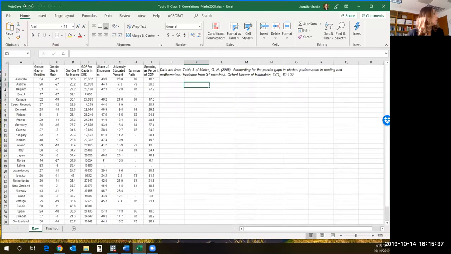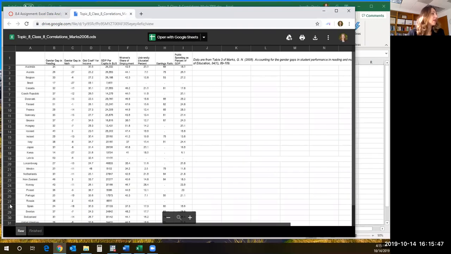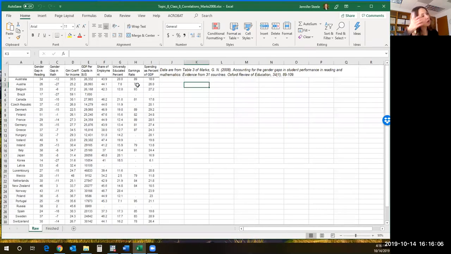By the way, if you are doing this from Canvas, you will click on the table 3 from Marks 2008, and you'll get data that looks like this with a raw tab in the bottom and a finished tab at right, and then you'll click here to download the data and save it with your last name, topic 8 Excel. Once you've saved it and opened it in Microsoft Excel, it's going to look essentially like what you see on my screen.